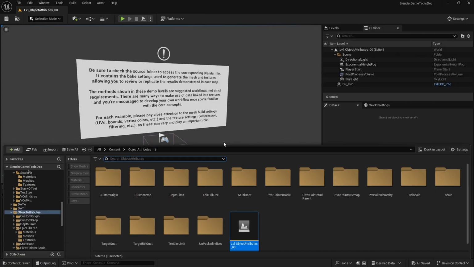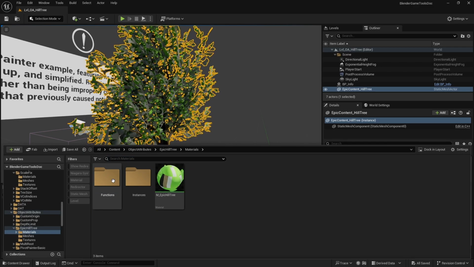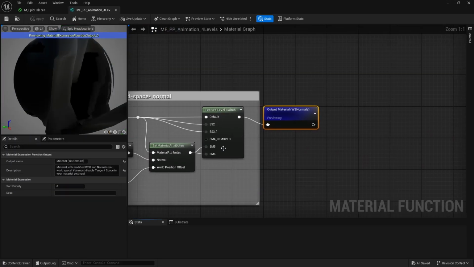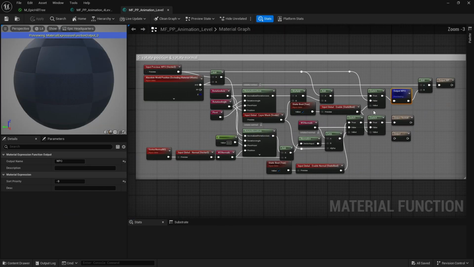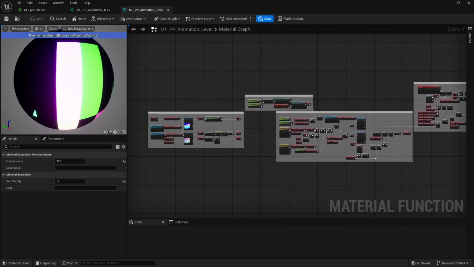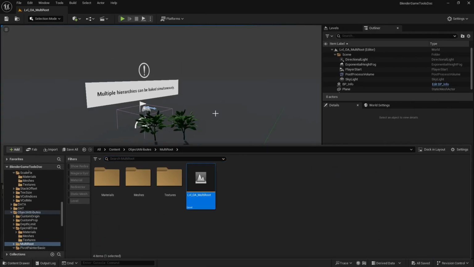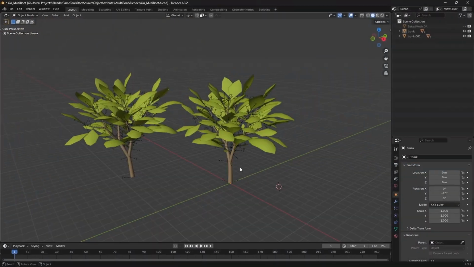The next example is a reworked version of Epic's Hilltree Pivot Painter content. It has been rebuilt from scratch to be more readable and beginner-friendly, perfect for studying its internal logic. The multi-root example demonstrates the ability to bake multiple hierarchies into a single object. Here, two separate hierarchies are baked together, and everything works as expected.